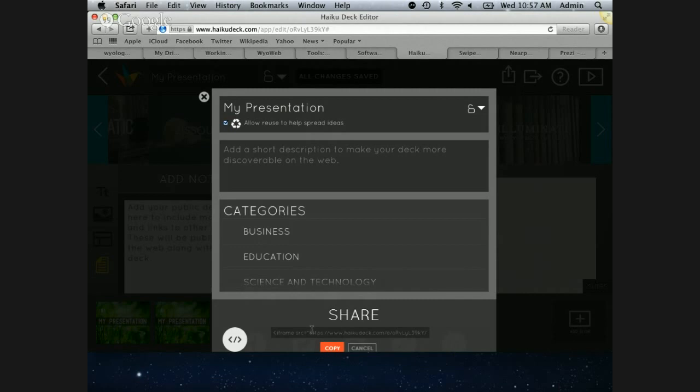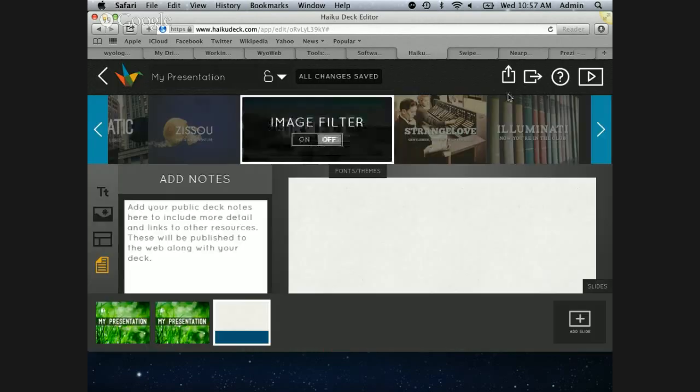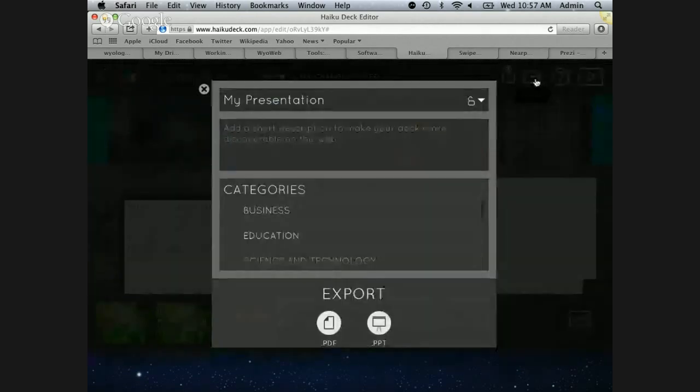You just copy this code and you go to the HTML view of your page, and just paste this code, and then your presentation will be nicely embedded in your course shell. So I think it's a nice little tool, and then you can also export this presentation if you want to do the live broadcast of your presentation.